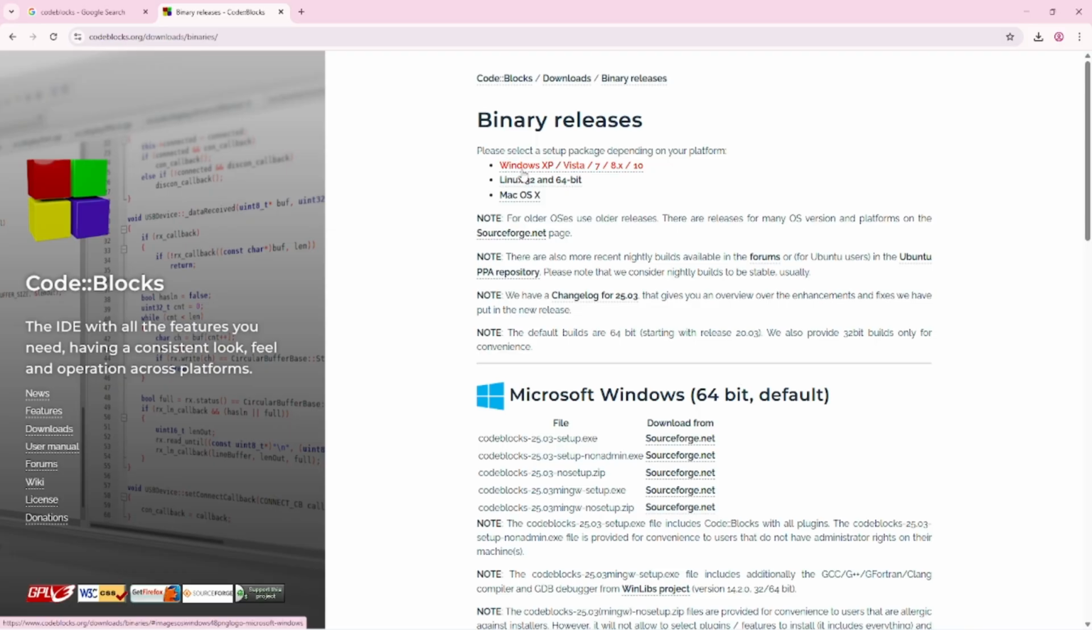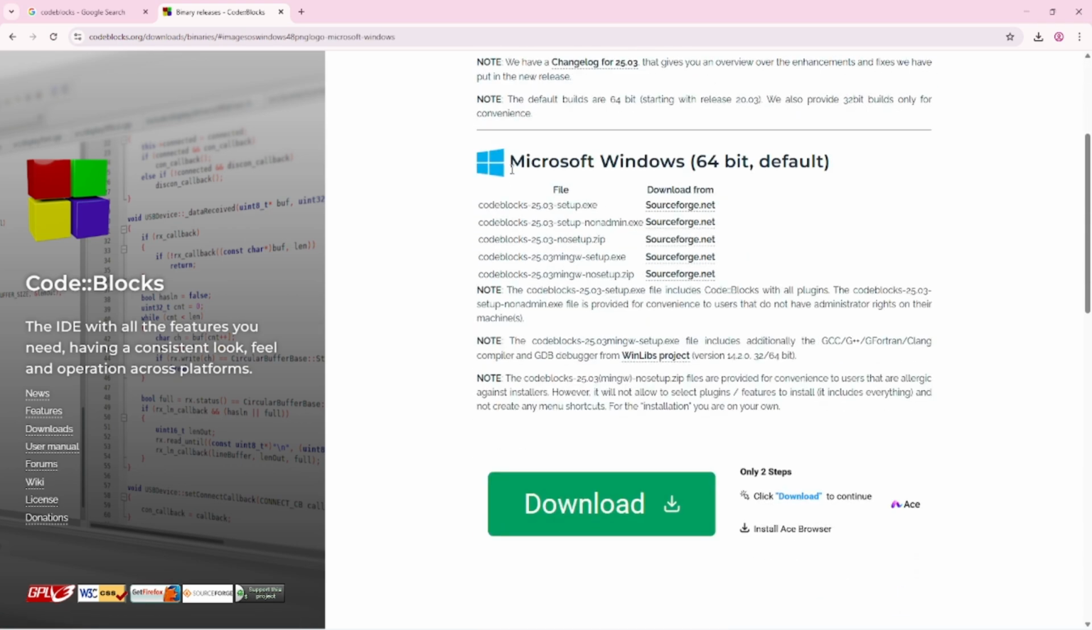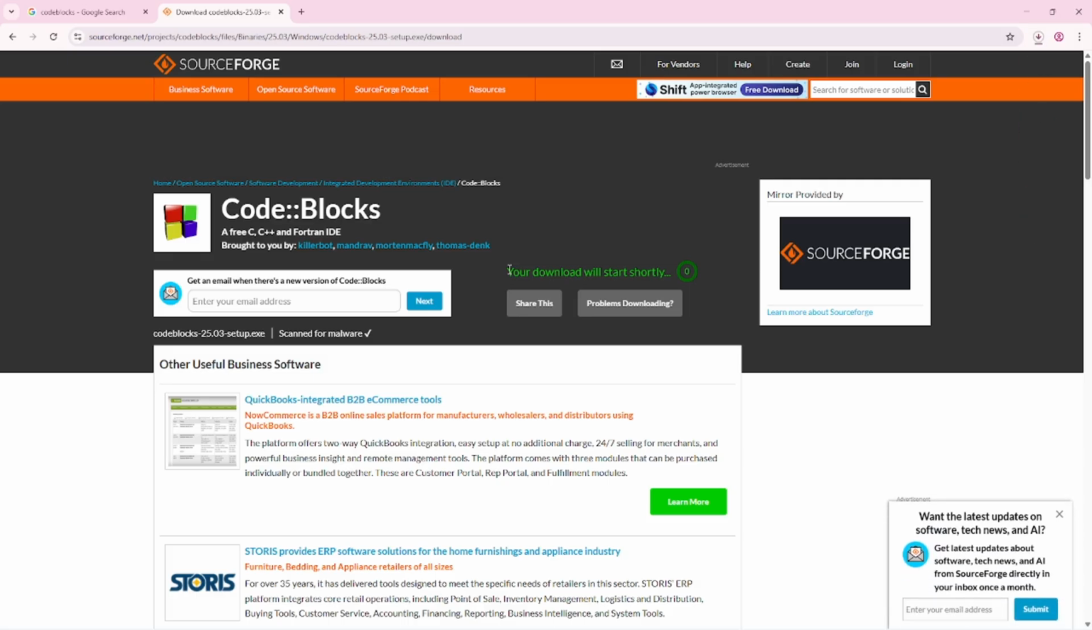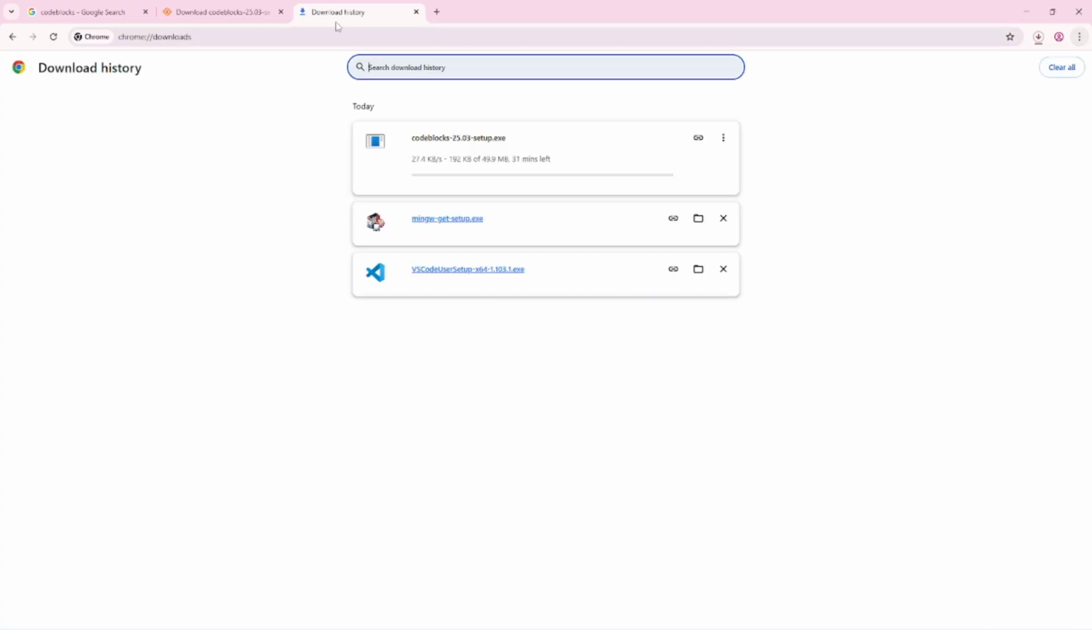For me, I have Windows. Below here is Microsoft Windows 64 bit default. So select this setup, SourceForge.net. So go to your downloads tab. We're just going to have to wait a few minutes to finish downloading the setup.